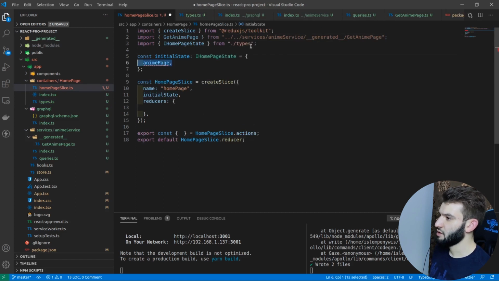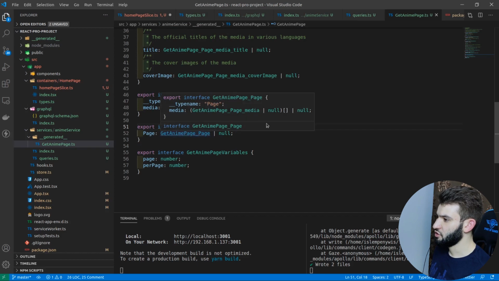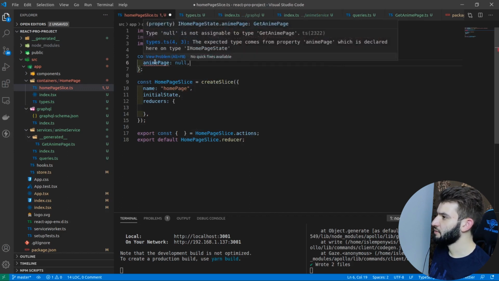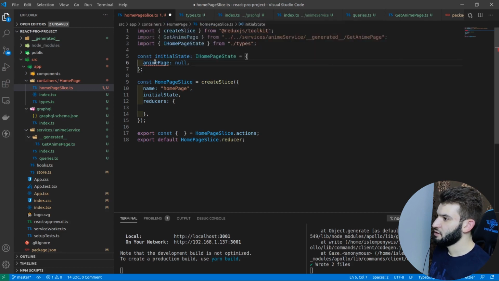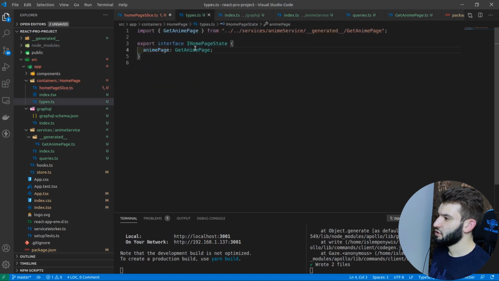All right, and we have to provide anime page. What should it be defaulted to? It should be defaulted to null. Luckily null defaults exist for us. And the type, the extended proper anime page, is declared here. Okay, type null is not assignable to type GetAnimePage.